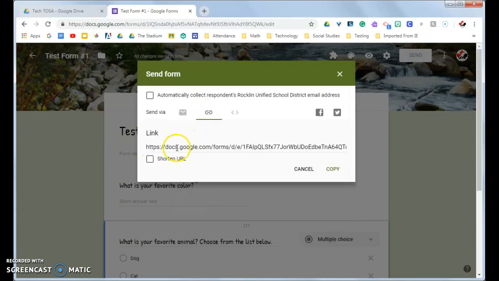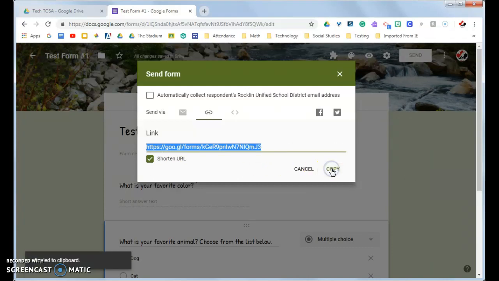Link, I usually take this link here. I'll usually shorten this link and I'll send it in an email, or I'll put it in my Google Classroom, things like that. And then there's the embed button as well, where I can embed that in. I could also share it on social media if I want to. But I like to go here, shorten my URL. You don't have to shorten it, but I always like to shorten them. Copy it.